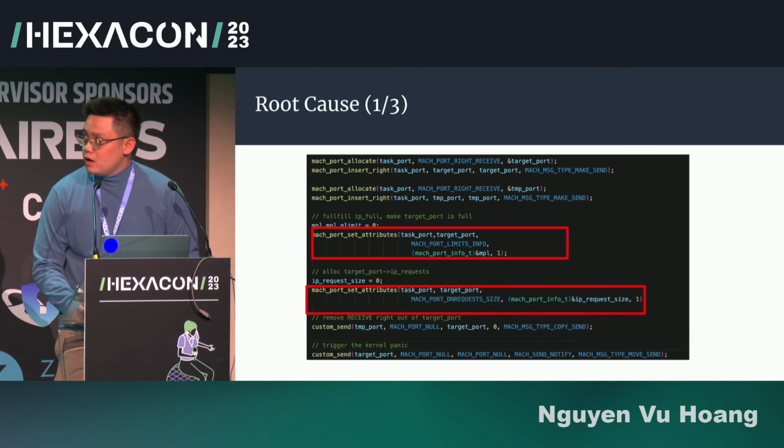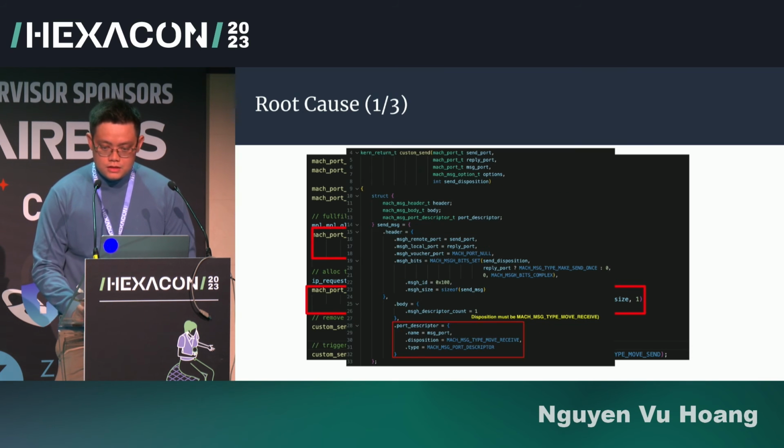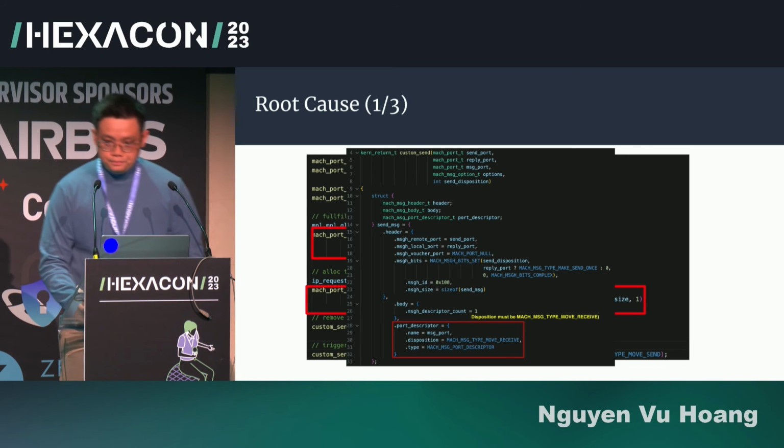And then, now move to the custom send. This custom send function I just basically copied from reverse vulnerabilities, and here's how it looks. It just grabs a Mach message with the port descriptor, and I fix the value of the disposition of the port descriptor as MACH_MSG_TYPE_MOVE_RECEIVE.